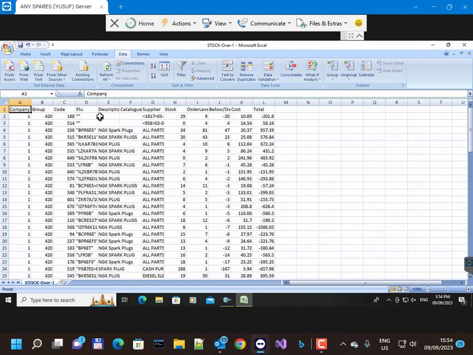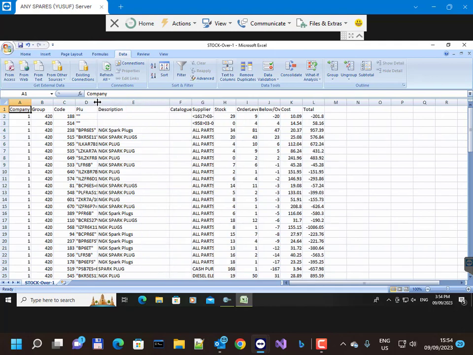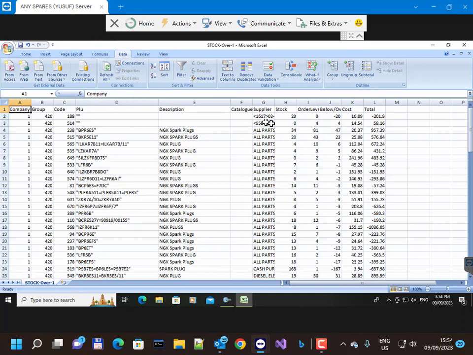Now you've got your stock items and you've got your PAU codes. Now you can see this item, you've got 29 in stock. The reorder level is 9, you've got an overstock of minus 20. This particular item you have to order 4, and your order level is 4. This particular item your order level is 81 and you've got 34 in stock, so you have 47 to order.